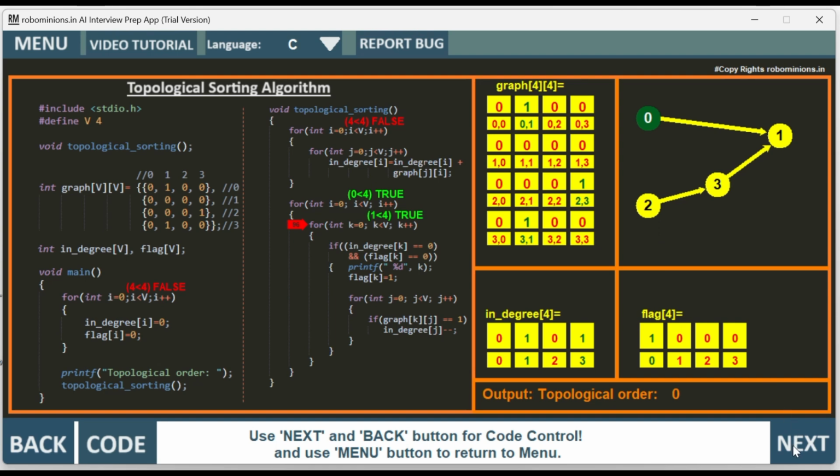Now we go to the if on in degree of 1. So in degree of 1 is 1 and flag of 1 is 0. So false and true is false, so it doesn't go inside. K is incremented to 2 now.